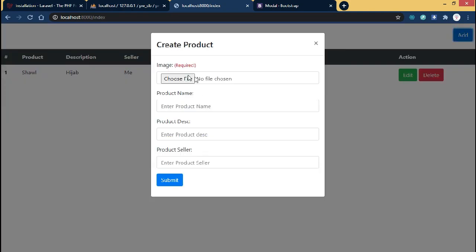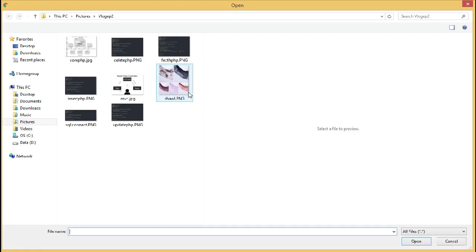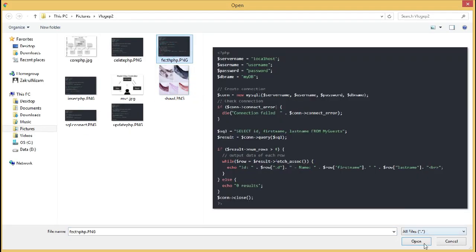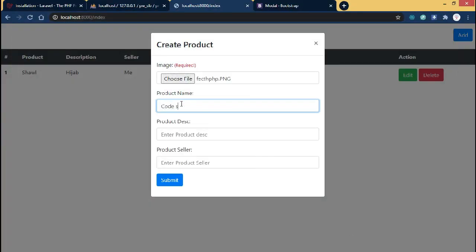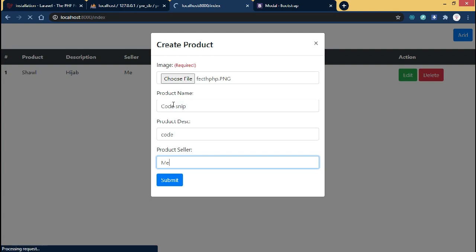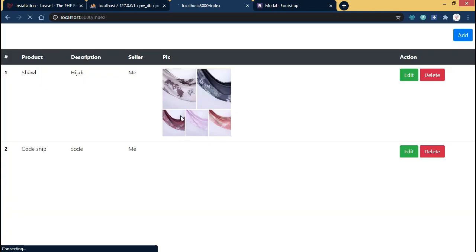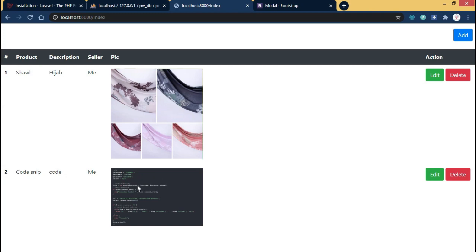So now let's try to enter another image, enter another data. So if we have a code snippet here, code snippet, and then code, and then we try to put it. So submit it. Here we go, we have the second data. Cool, huh? Now we need to try to put the edit and delete.